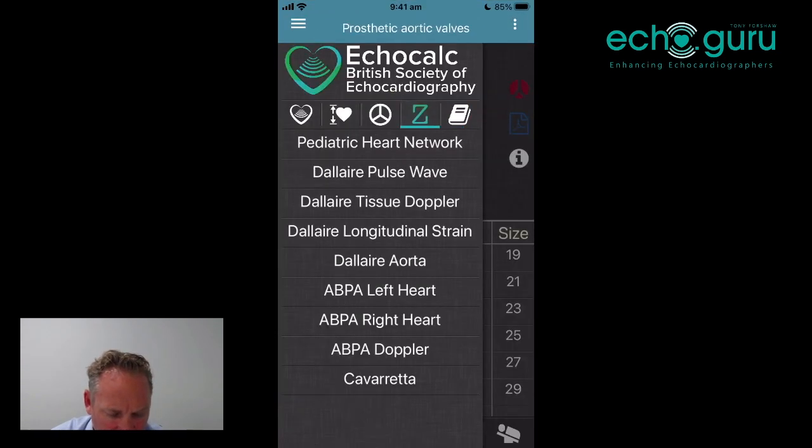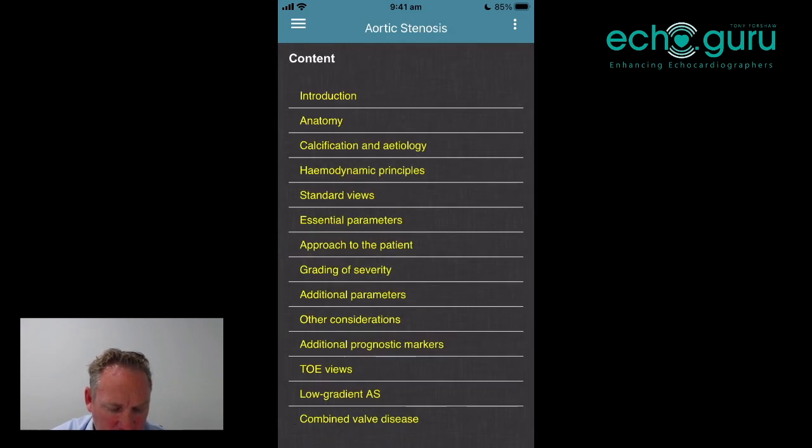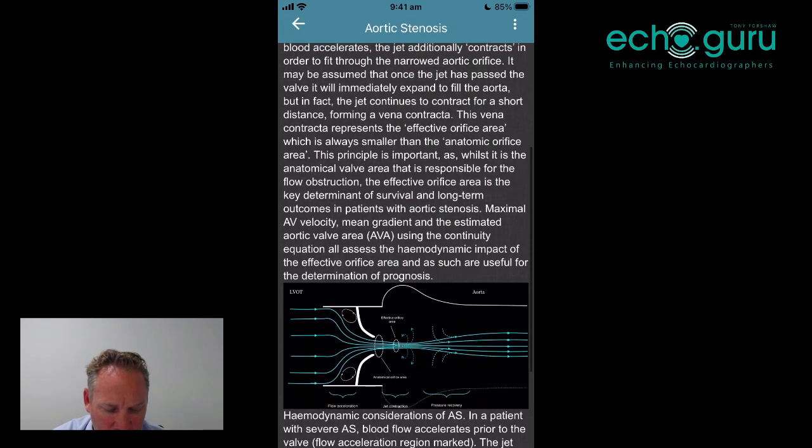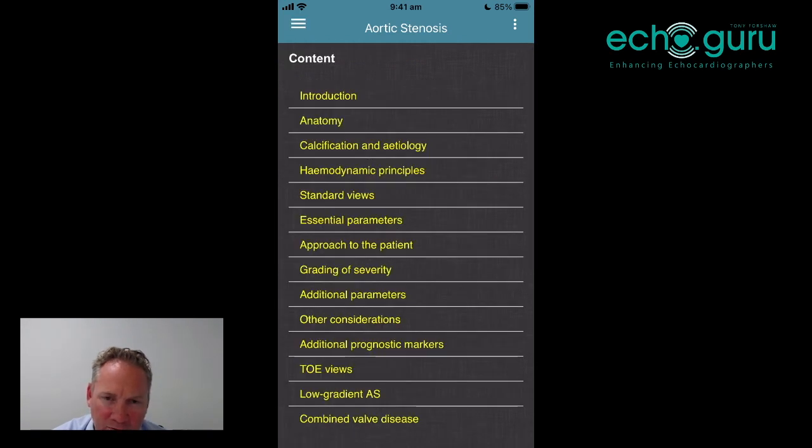The Z scores are really useful for those playing with pediatric studies, as are the reference guides, which are really quite detailed. This is the one for aortic stenosis, and it breaks it down into all these different aspects and how to sort of approach that. I think as a bit of a reminder for how to assess pathology, it's fantastic. Probably doesn't replace a textbook in terms of the detail that it goes into, but it certainly goes a long way into providing a lot of information for the trainees.